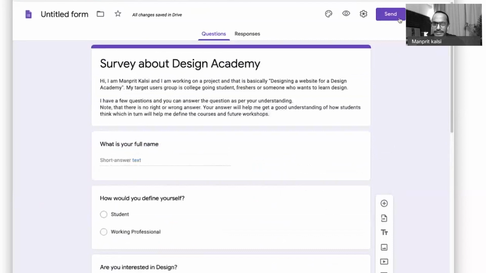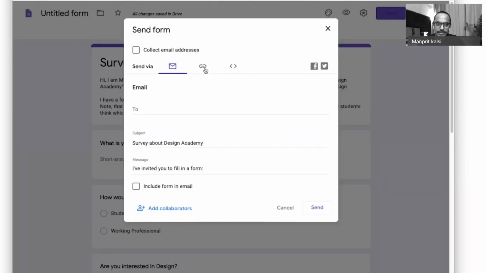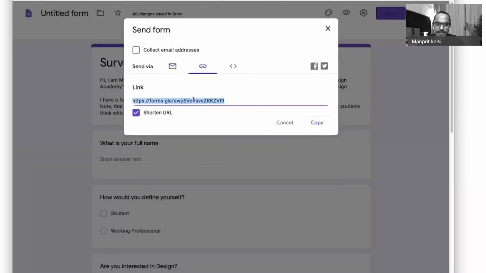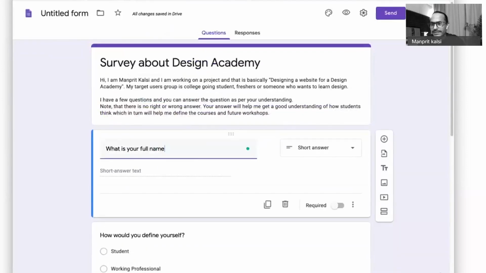And now what will happen is, once you have everything, you can send this to the users. Now let me share this with everyone. So try filling this up, and then we'll see that we'll get some insights and some numbers. Can you all please fill this form?